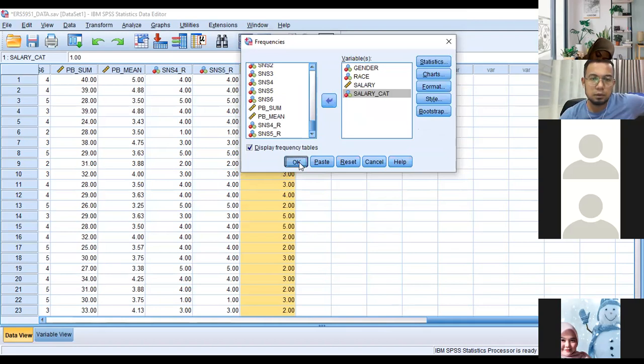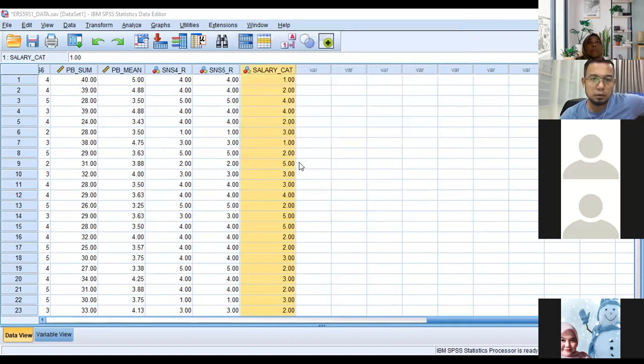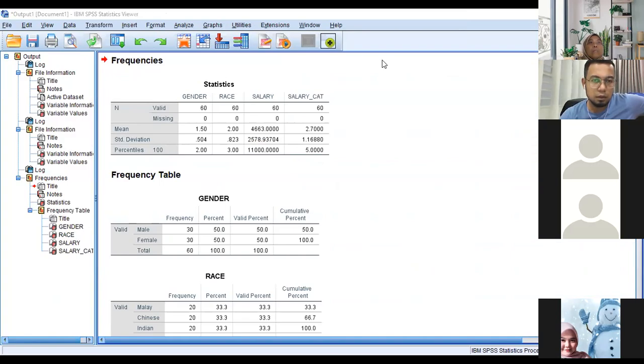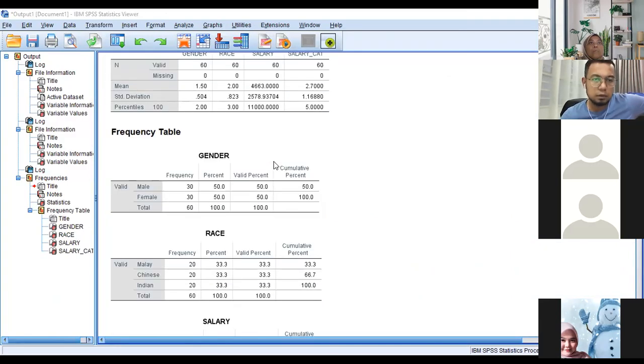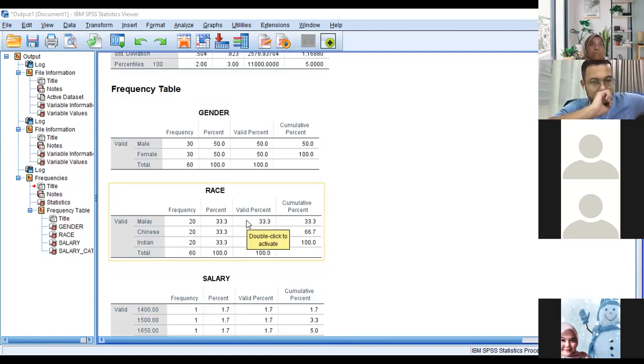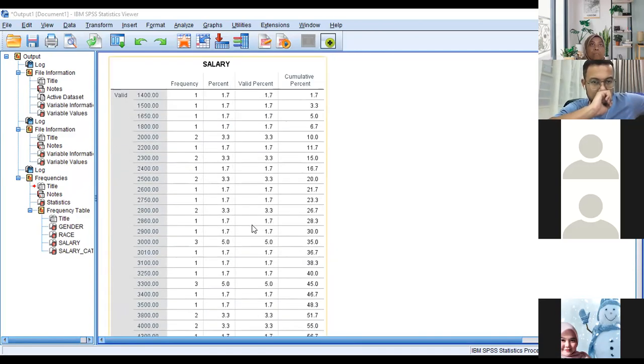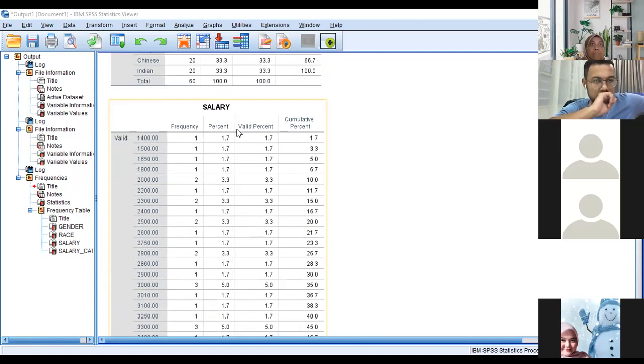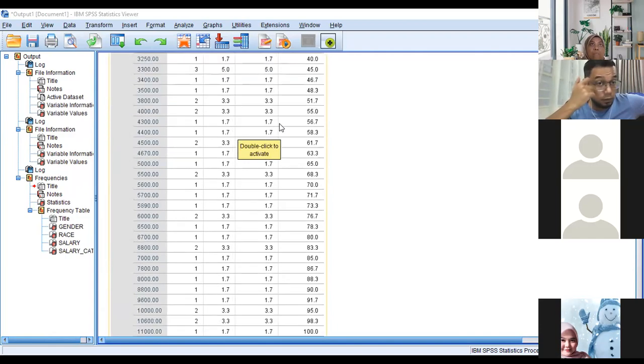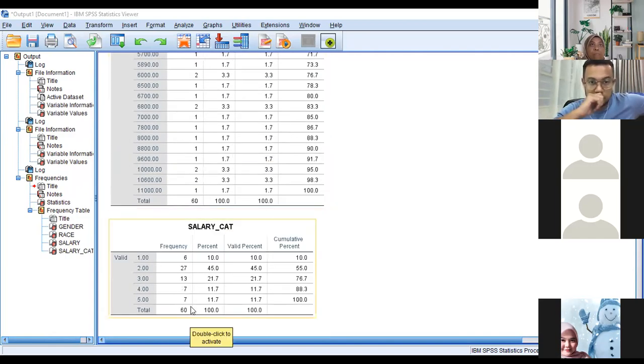Okay, so then this is our output. So from our output, for gender, these are the frequency and percentage. So this is what you need to report in your assignment. Gender, race, and then the salary. The salary is the raw data, but we do not need to report this one. So in terms of grouping, report this group.